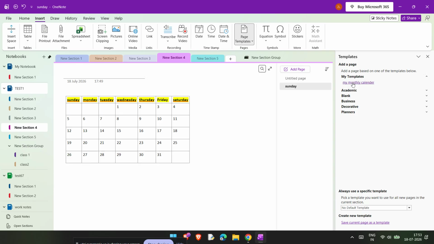The next time you need a monthly page in OneNote, you can create it in just a couple of clicks instead of rebuilding the entire table manually. That's especially helpful if you use OneNote for school, work, content planning, project management, or personal organization. And that's it. You've now learned how to insert an editable calendar into a OneNote page and save it as a reusable template.